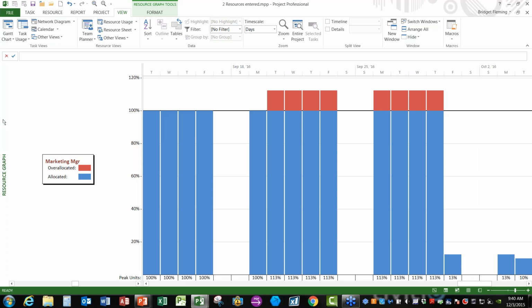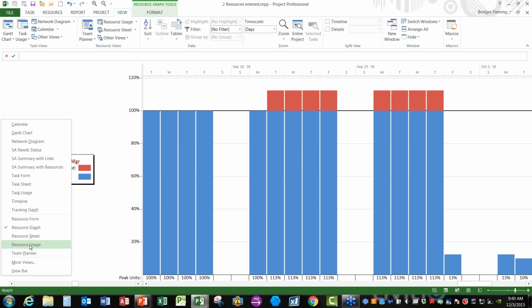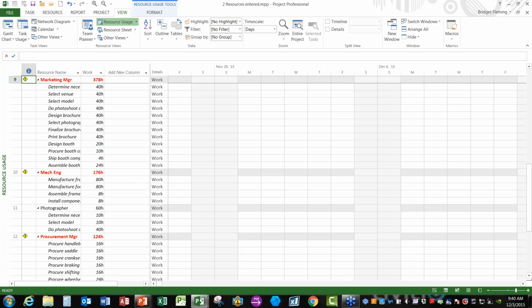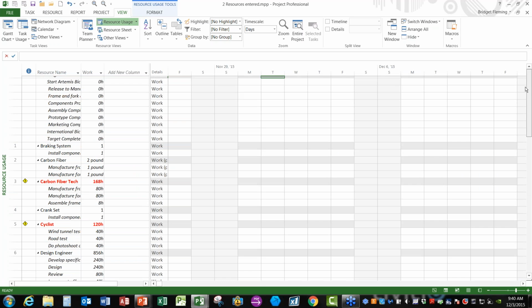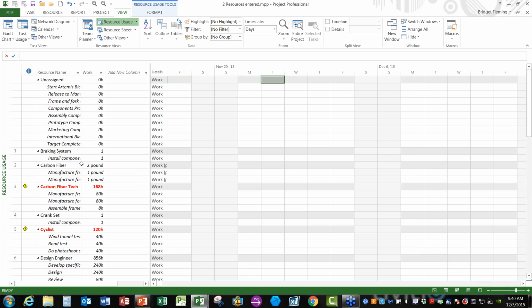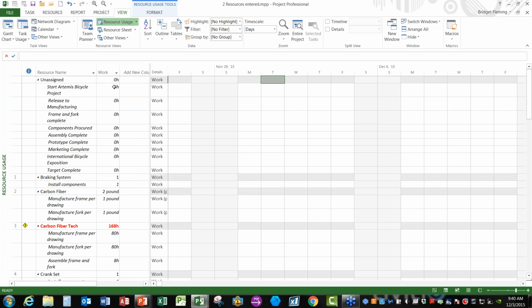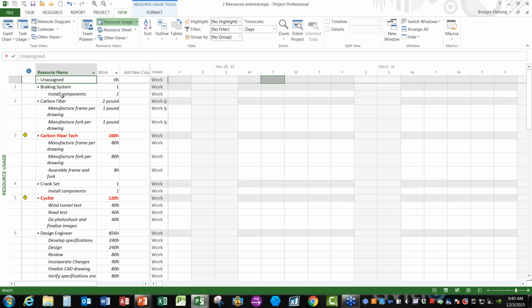The next view that I want to take a look at is resource usage. This is the one that we looked at on the slide. And again, what we're seeing here is all of the resources that exist in our resource sheet and all of the tasks that they're assigned to. At the very top, I have a group here that says unassigned. And if you notice, these are all my milestones. As I mentioned, you shouldn't be assigning resources to milestones, so this is exactly what I should see showing up here. So I'm just going to collapse those and get them out of the way.